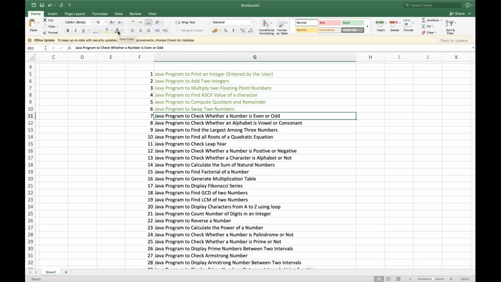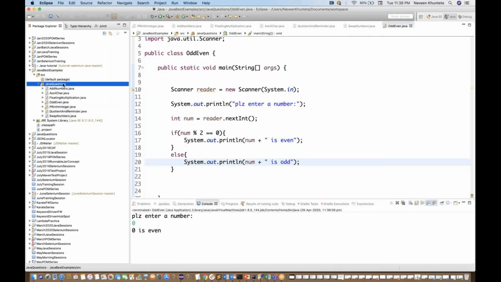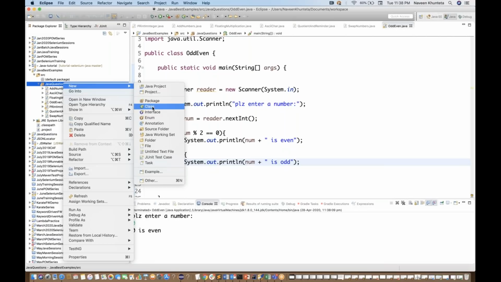Now the next is to check whether the alphabet is a vowel or consonant. Remember, first year college question. Okay, let me think, how can we solve it? Alphabet is vowel or consonant. Okay, so let me write this particular class first of all.